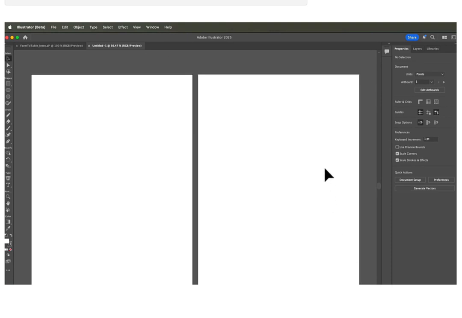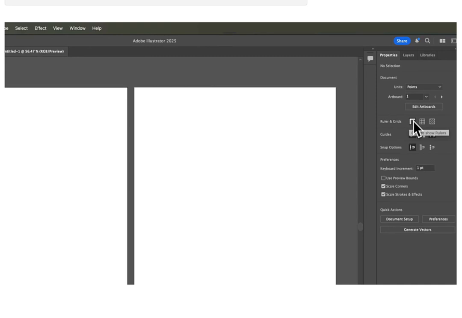Here's a bonus tip to get you started. If you have nothing selected, like in this blank document, you can see the rulers or change the document units, change document settings in the Properties panel over here. Now that you've been through an overview of Illustrator, let's make something with shapes in the next part of this series.